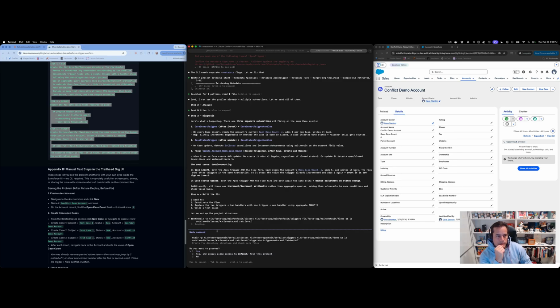On case status update, both the Apex trigger and the flow fire, and both apply the same delta double adjustment. All 3 use increment/decrement arithmetic instead of aggregate queries, making them vulnerable to race conditions and stale value bugs. Step 4, build the fix.